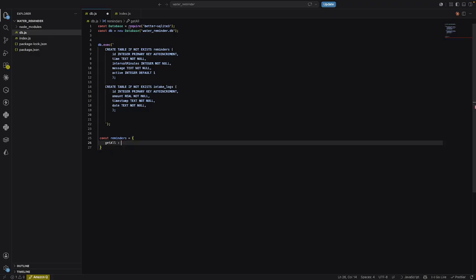Now we call the db instance dot prepare, and here we want to select, I need to have it between two quotation marks, so select all from our table, which will be the reminders, but we also want to add order by time, and this will always get the latest for us. In other words, it is an ascending order for the getAll, which is more logical.